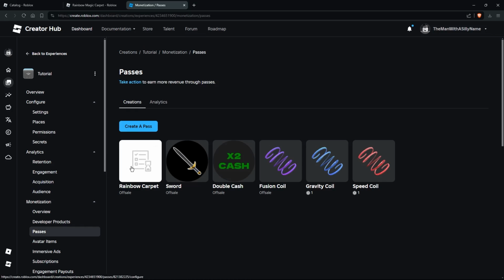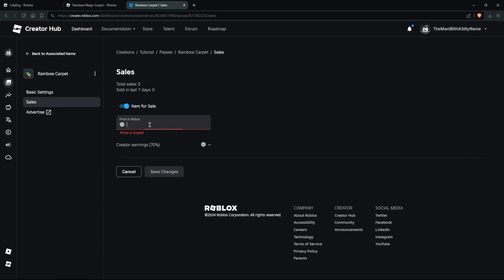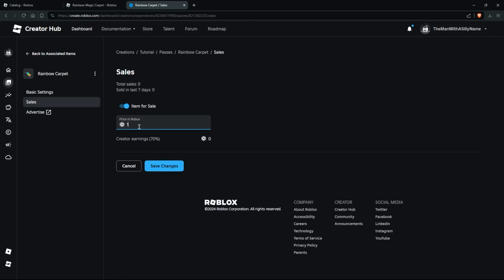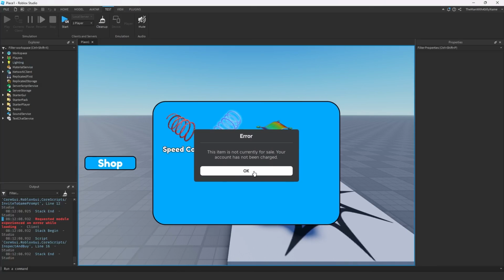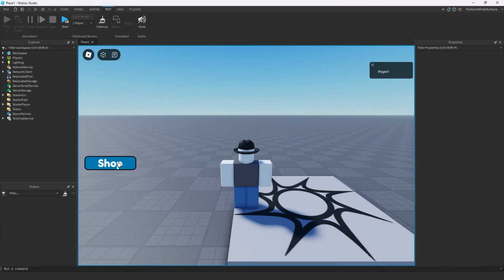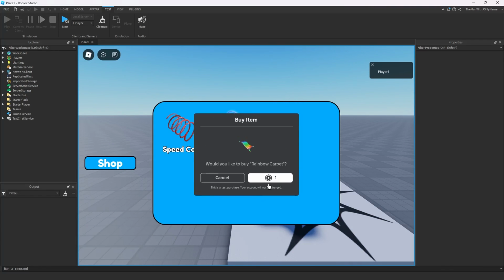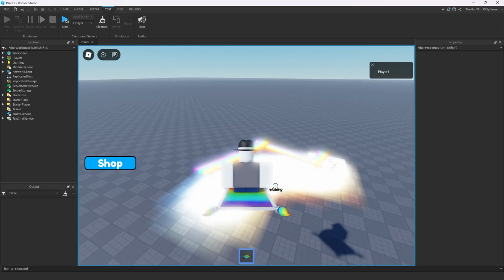here in the passes section of our game. Go to sales and check this here. I'll just put it up for 1 Robux for now. And I think I have to reload it now because it's still going to say that it's not on sale. So I'm going to just restart that. Alright, so let's try now. Click on the rainbow carpet. I'm going to click buy. That should give it to me. There we go. And it works.